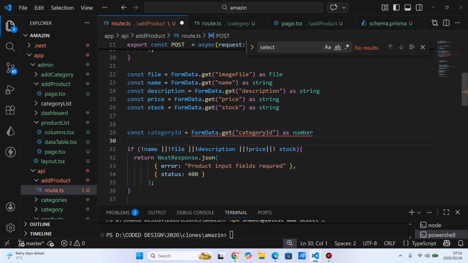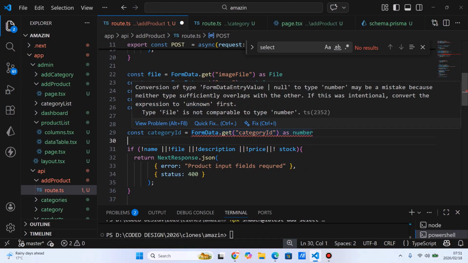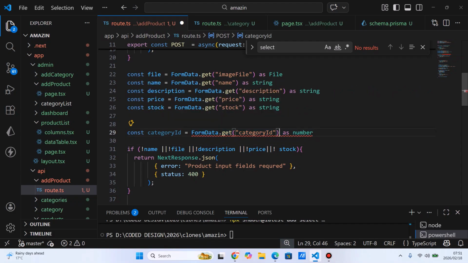So that means this can be null. Okay, I think that's what it's saying. Let's see. Dot get category ID as number. It's saying that it can be null. Let's read: conversion of type from a data entry null to type of number. This can be this and it can be null. Okay, I think we can do something about this.